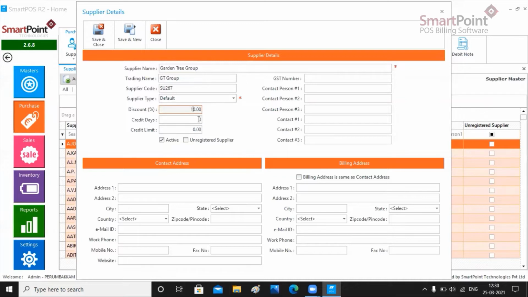Add in a discount percentage if there is any. Then, enter the credit days and credit limit if they are a credit-based supplier. Next, there is a checkbox for active, which means that you are actively buying items from them. If that's the case, then check the active box. If the supplier is inactive and no longer in use, you can leave this unchecked.